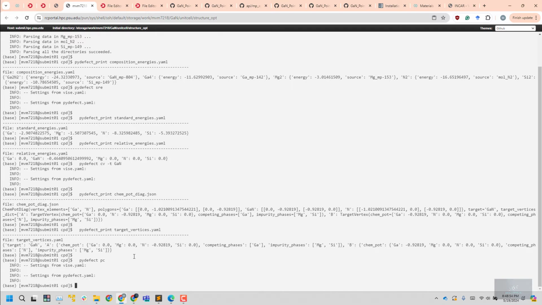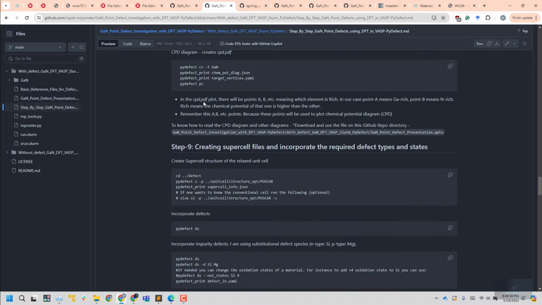So this is where we left. Clear this a little bit. So we completed step 8. Now let's go to the defect folder. So you can just copy paste it here.